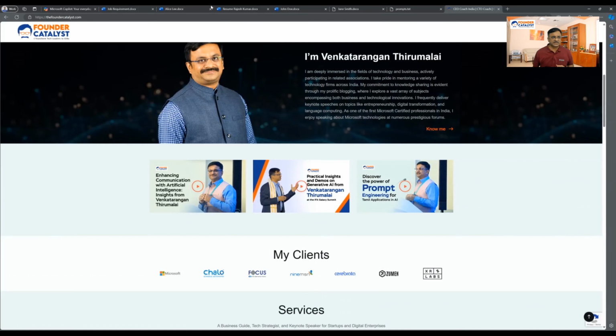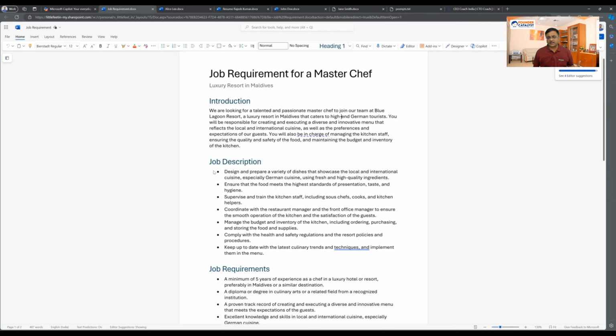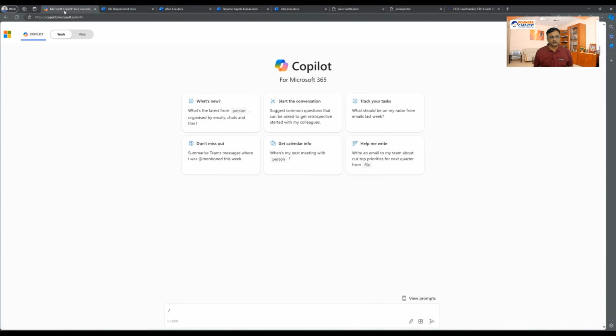For example, in this case, I've got a job requirement for hiring a master chef for a luxury resort in Maldives. I may not be very conversant on what it takes to be a chef, but I've got resumes. How do I compare and select resumes when I may not have the required talent or visibility into what it takes for a chef? That's where Microsoft Copilot comes into the picture.